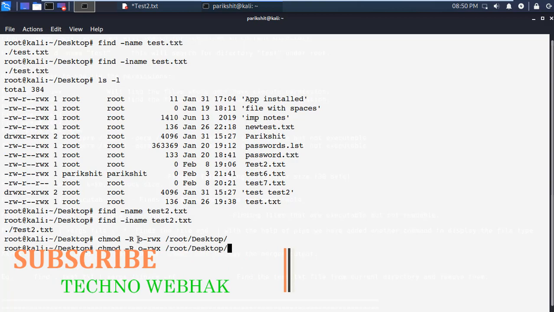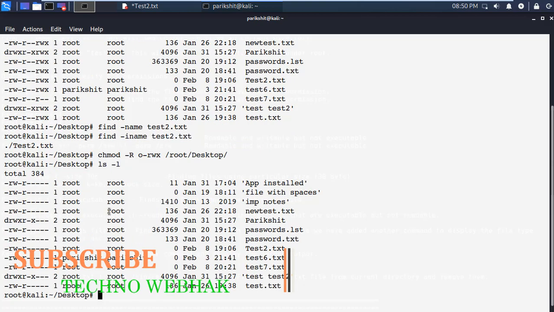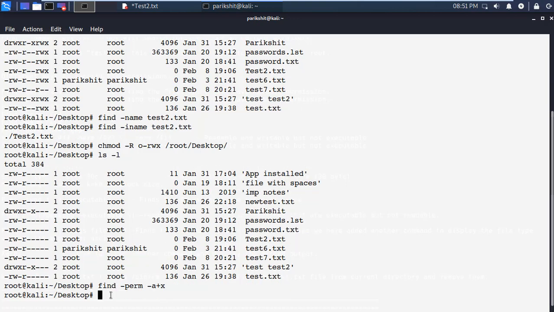Let's say enter, and now if I say ls -l, you can see that the other user does not have any permission, and now only the root user has the read and write permission on these particular files. So now let's try to find the files by using permission. So I will say find -perm, and what we have to do here is dash, and I want to say all users have execute permission. So I would say x, and I can see that there is no execute permission for all users. That's why we didn't get any result here.